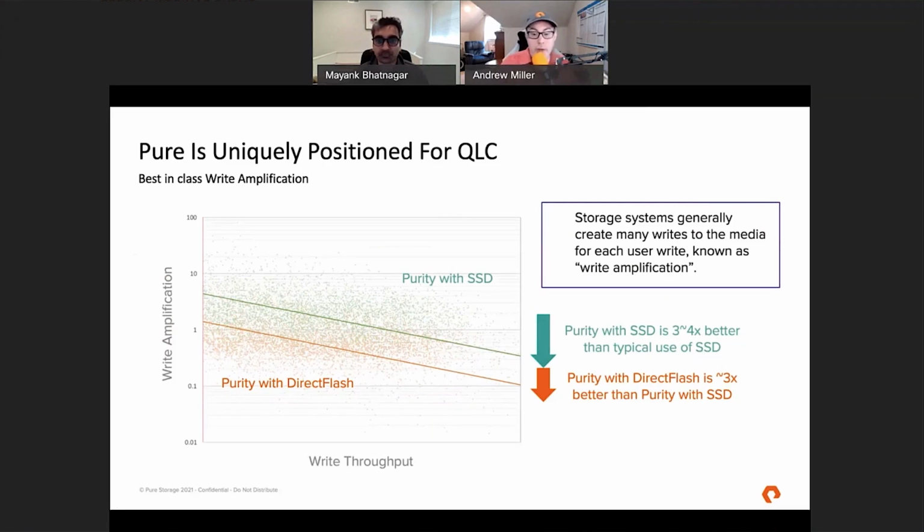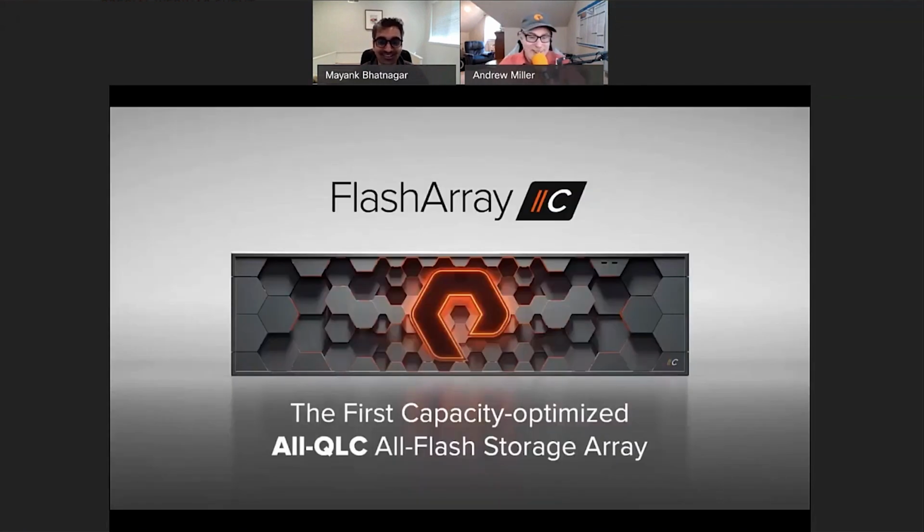But we are now into part 2. Hopefully you appreciated and enjoyed talking about architecture and geeking out a little bit about the technology, but we've got to do something practical with it, something useful that actually benefits you. So we've taken a lot of the existing capabilities and architecture that we had, leveraging QLC, pushing it further, introducing, like it says, the first capacity optimized all-QLC all-flash storage, right?